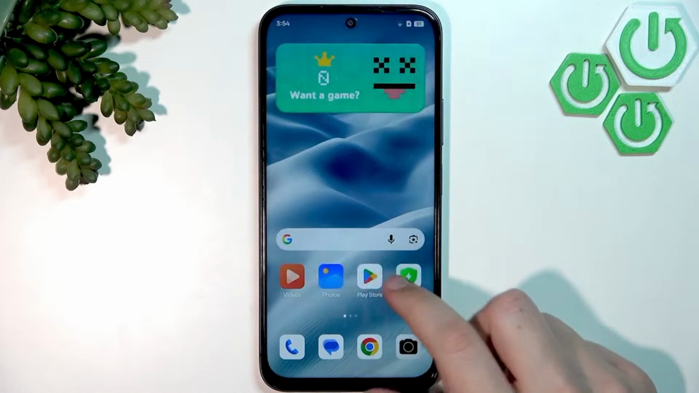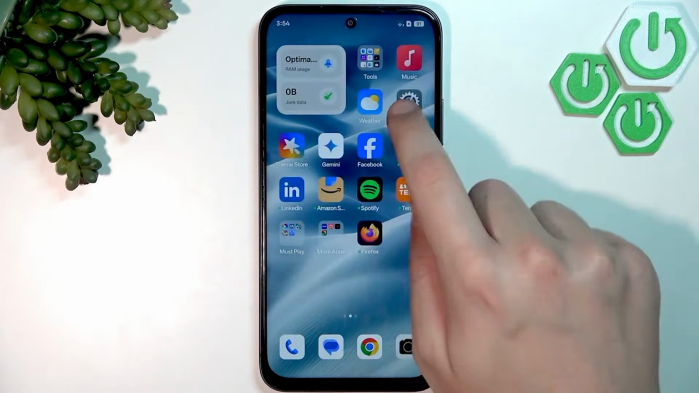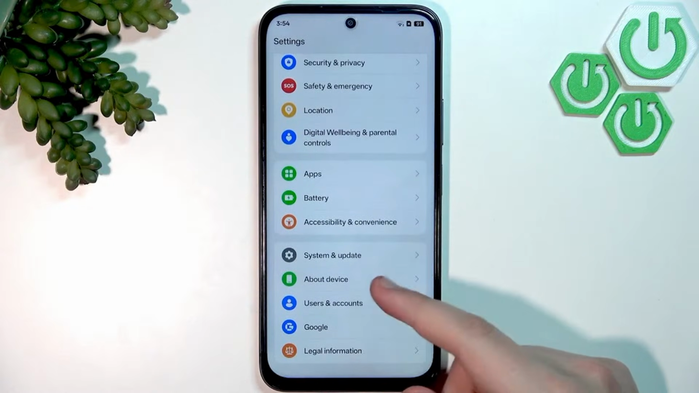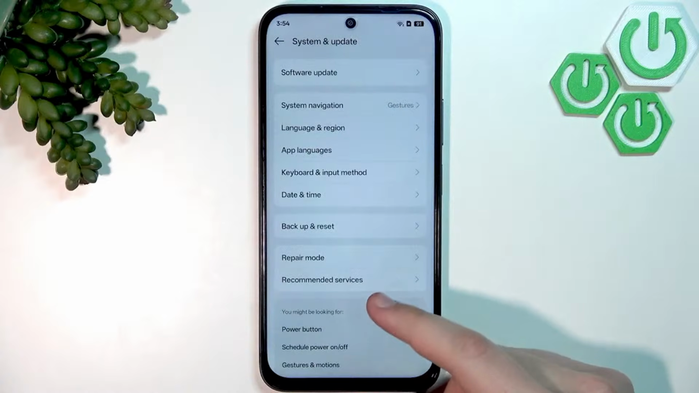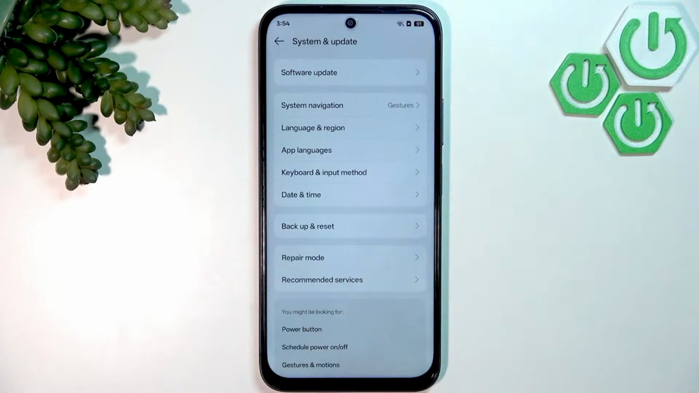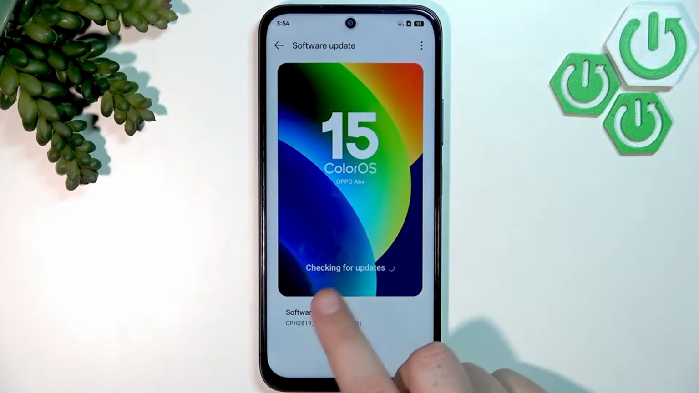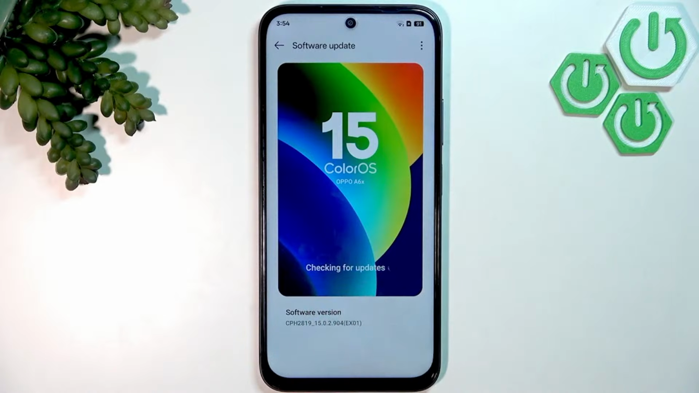And lastly, what we want to do with the phone itself is go over into the settings and make sure that our software is updated to the latest version. So we want to swipe down, tap System and Update, now Software Update, and here we will need to wait a second until it says that our version is up to date or that we have to update. So now it's checking for updates.